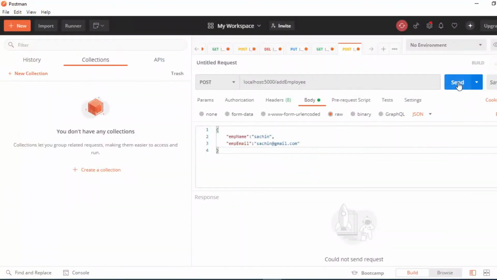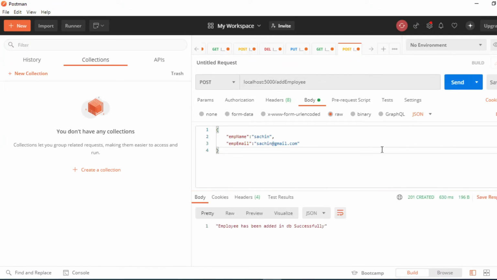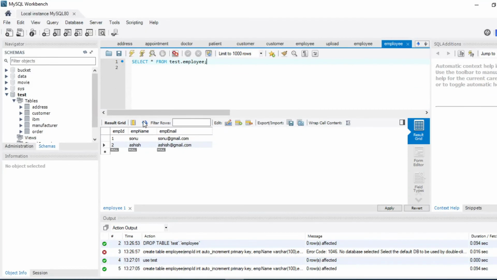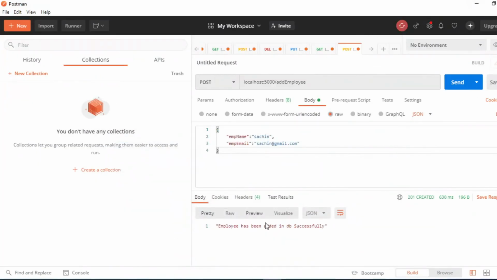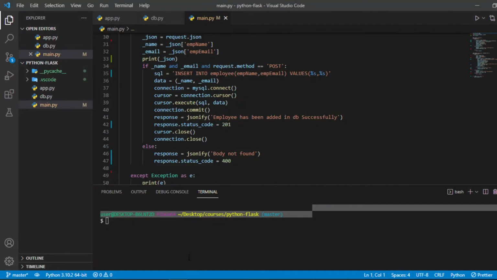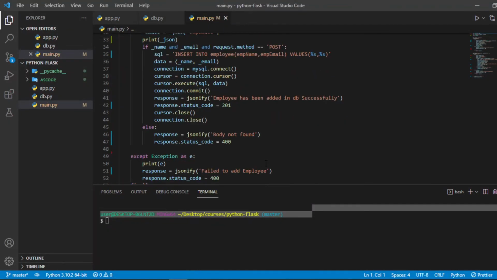Now if I hit the send button, we should be able to see employee has been added in DB successfully. If I show you the DB, as you can see, Sachin has been added inside the database, Sachin, then Sachin@gmail.com. So this means our post endpoint is also working. Okay, so guys, I will not make all the endpoints, but you can get all the code related to delete, get by ID, and put from my GitHub repository.